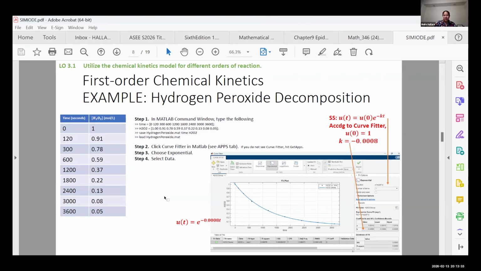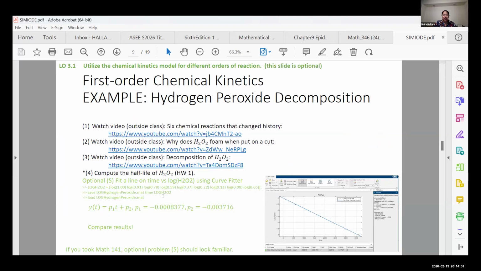Many students, I believe, appreciate this part of the course because I have heard from some of our chemical engineering students that they are now actually using MATLAB Curve Fitter. The chemistry professors have learned that we included first order chemical kinetics and second order chemical kinetics in our differential equations curriculum, which did not exist before. We started using the SIMIODE textbook in 2023, and that's it.